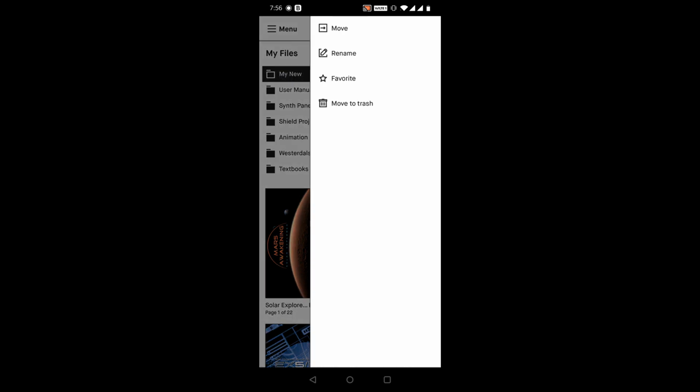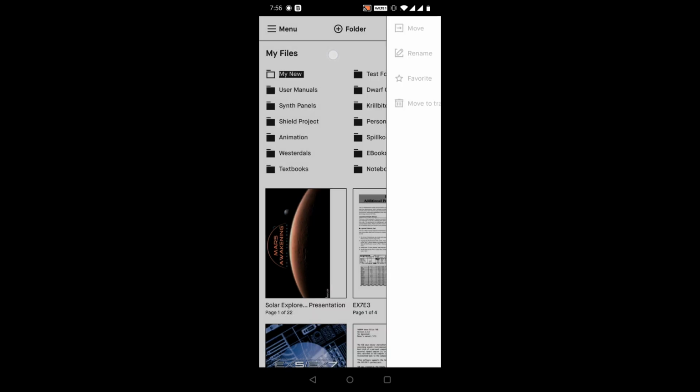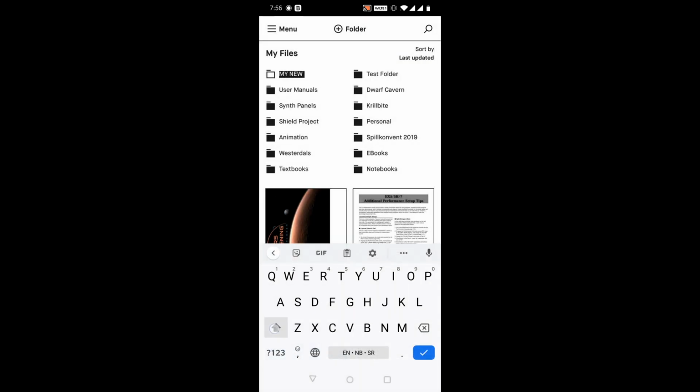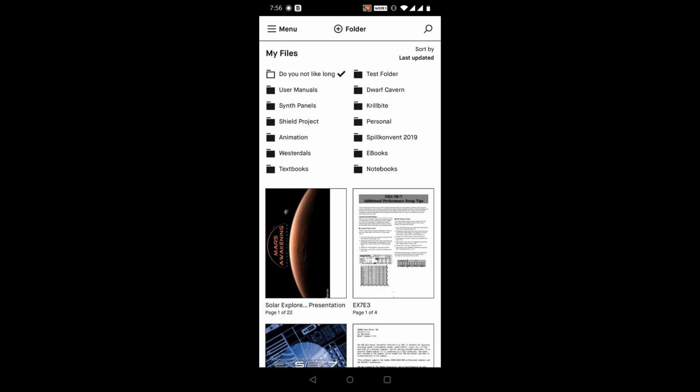Then it didn't like my new folder and it just went to my new. So let's try, maybe it doesn't like new law. Do you not like long names? No, you just don't like new folder?